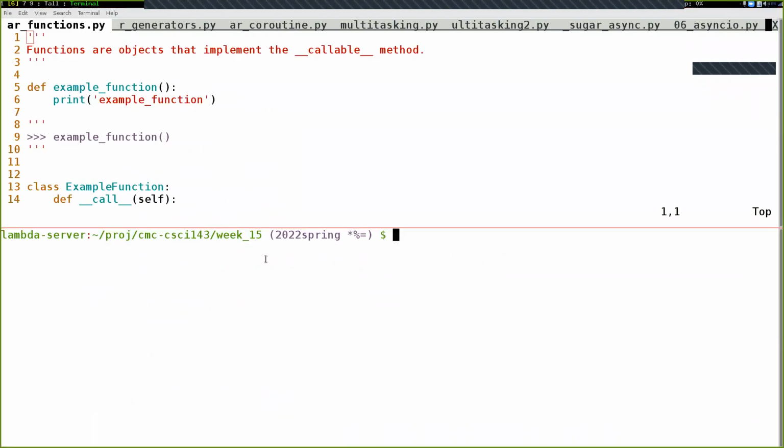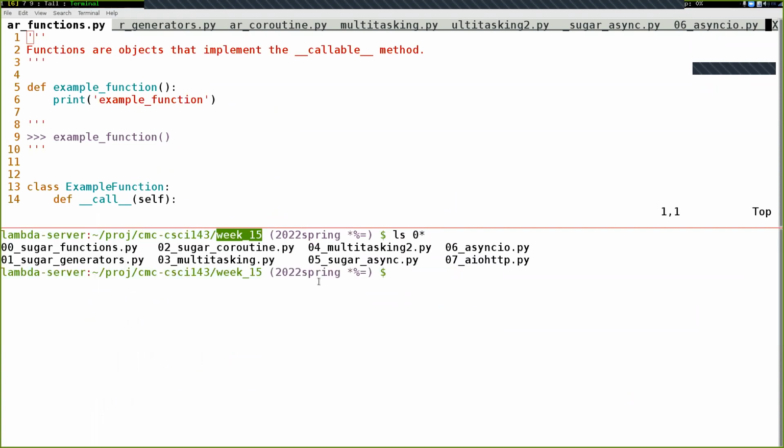Okay, so in the terminal over here, I'm in my week 15 folder. So I have all of those numbered Python files in the repo. And each one is building up more and more complicated functionality related to this async functionality. The first few are things that at least people who took data structures with me will have seen before, relating to generators. And then we'll see how this async functionality builds off of generators.